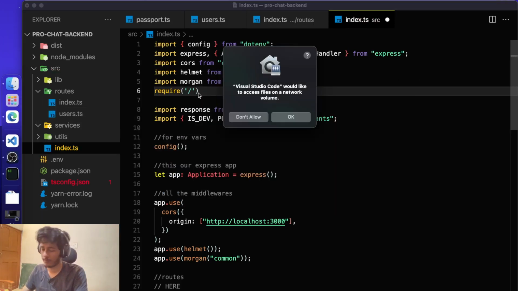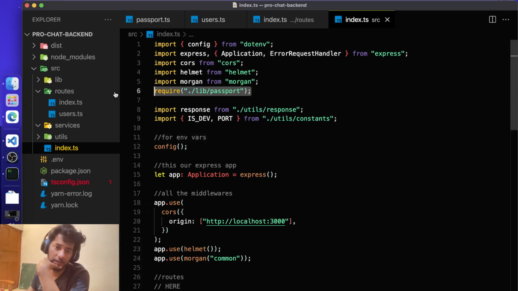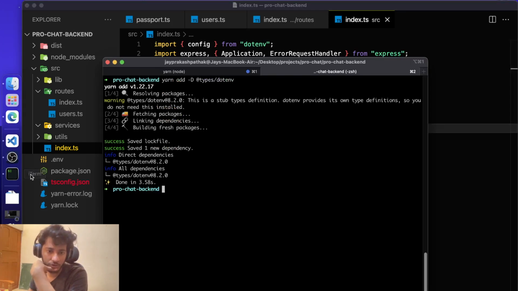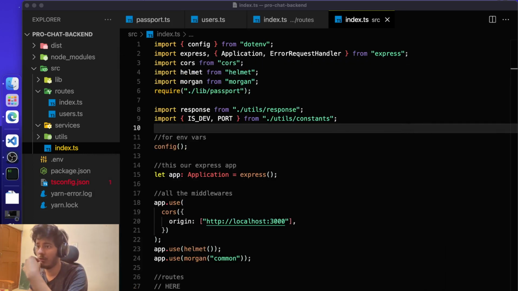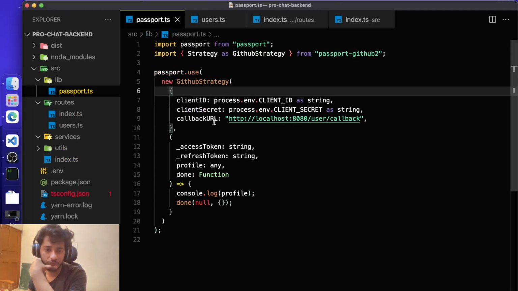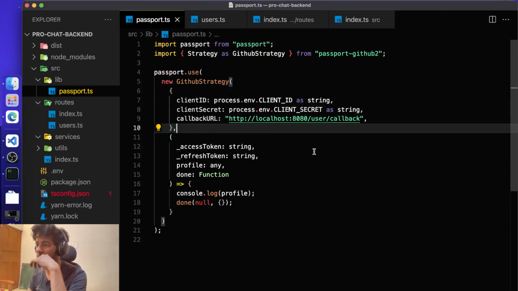So we'll see. Okay, we will see if we require the information. So that's the passport thing, right? So I don't think there's an issue in our application. There is an issue. It says OAuth2 strategy requires a client ID. Where have we made the mistake? We have given a client ID. I mean, that's there.